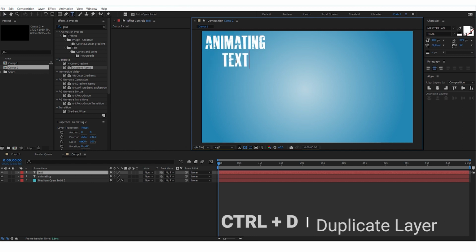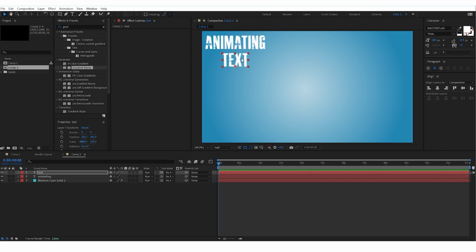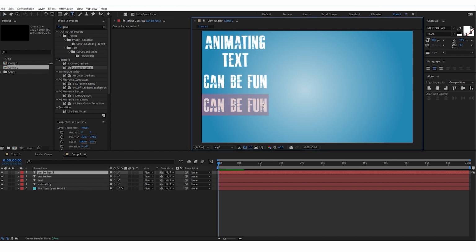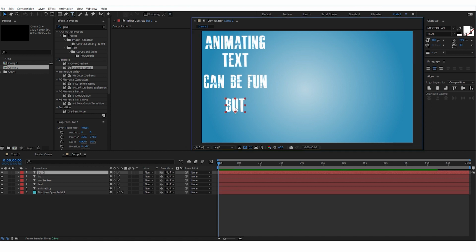Animating text, what did I say in that? Animating text can be fun, and let's say can be fun. So this is one word, this is one word, this is one word, so 3 layers so far, and we'll say let's change it up, but, and another layer. It also takes time. Okay, that sounds good.